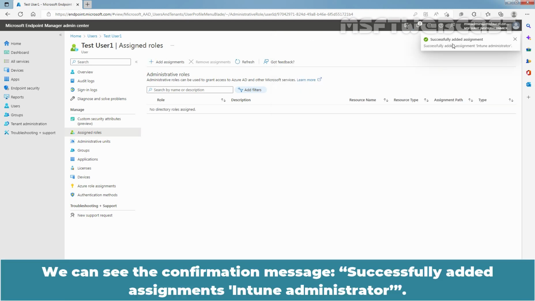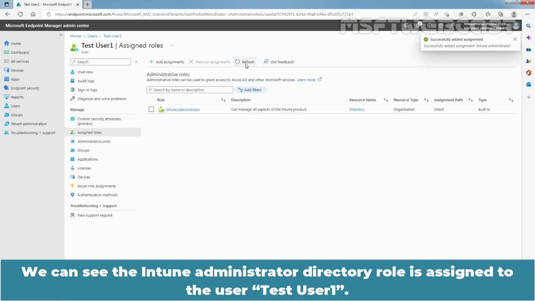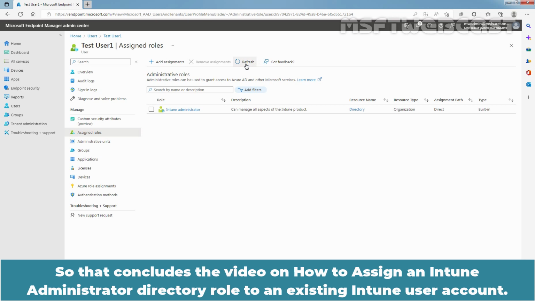We can see the confirmation message, successfully added assignments Intune Administrator. Click on Refresh. We can see the Intune Administrator directory role is assigned to the user TestUser1. And that is how you assign a user the Intune Service Administrator directory role. So that concludes the video on how to assign an Intune Administrator directory role to an existing Intune user account.